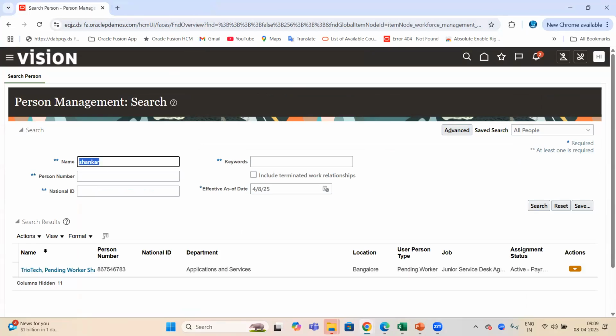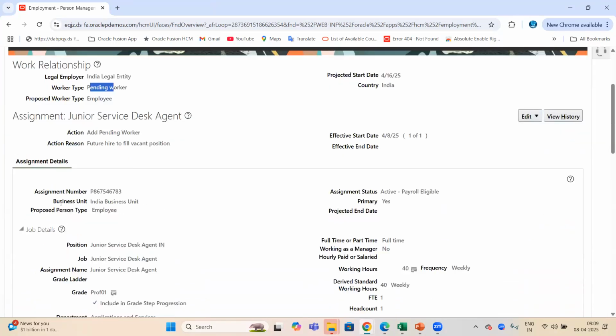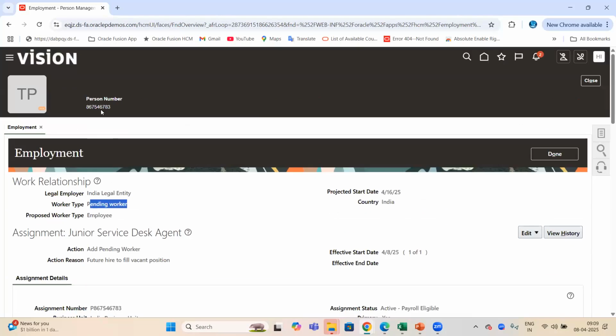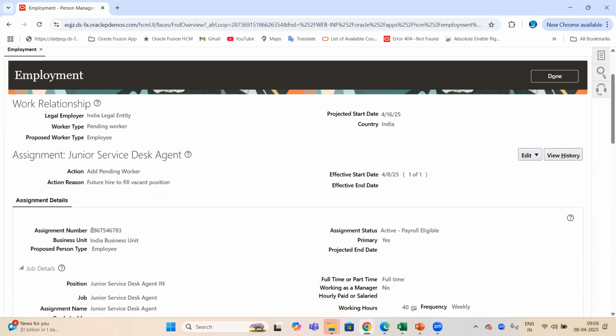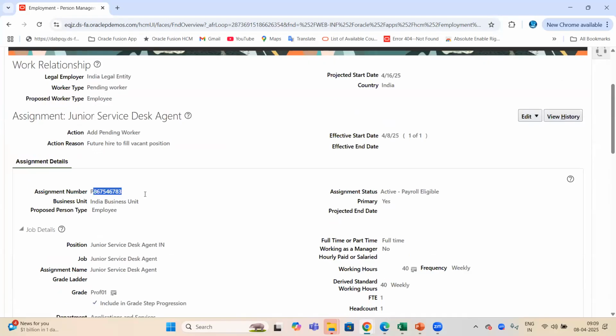So here, see, when I searched for the employee, the pending worker record, if I go here, see this Shankar that we hired, here, pending worker, and see, assignment number I have not given. For employee type, whenever we hire, the person number is prefixed with E. But for a pending worker, the person number is prefixed with the alphabet P. That is the pattern the system will follow by default.